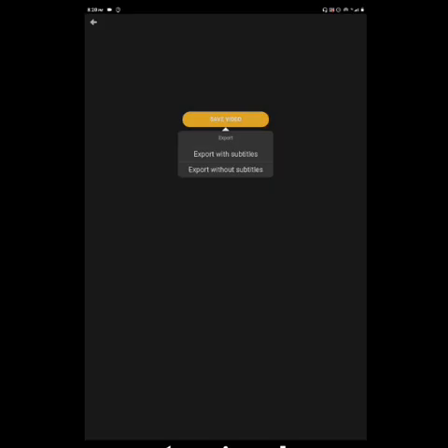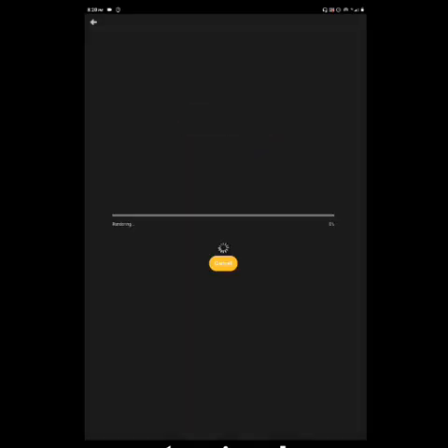I'd prefer that you export with your subtitle, except if you are using green screen, because sometimes the green screen doesn't show well if you are exporting with text. Okay, so this is how you can export your file, and once it has finished rendering, it's going to save up in your gallery.